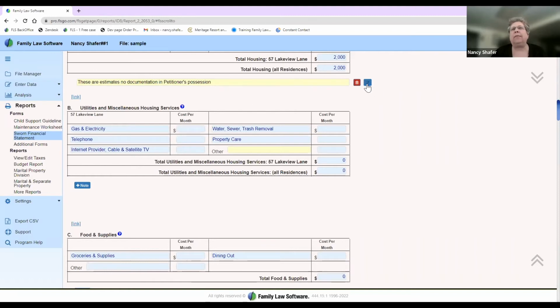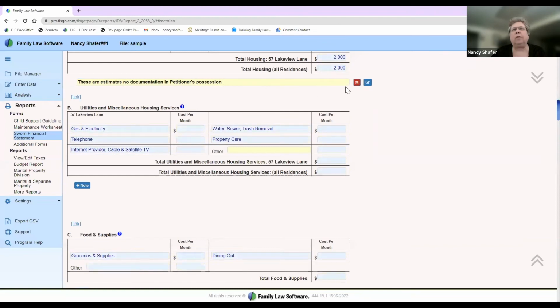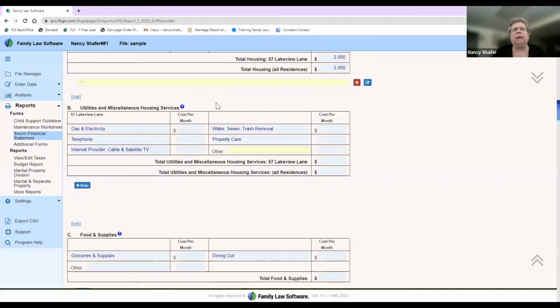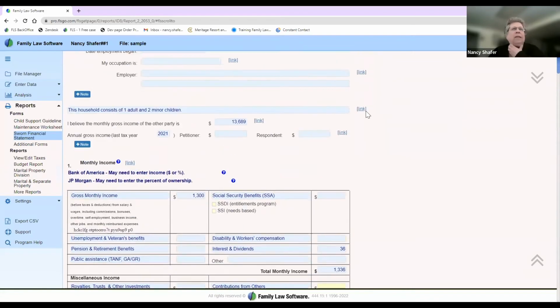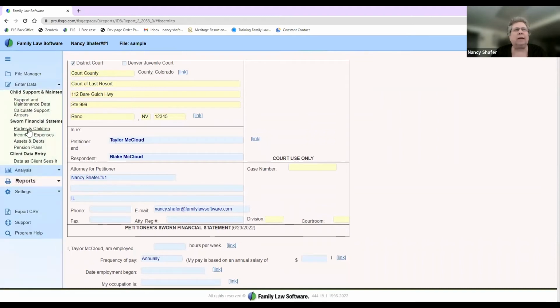And you can click on the little note box here to go in and type the note. You can make a note bold so it really shows up on the printout. And if you wrote the note and now you want to change it, you can just delete it and it will go away. And you can start over if you don't like that note. Or maybe later in the case, you want to generate a new financial statement that is updated and you don't need that note anymore.